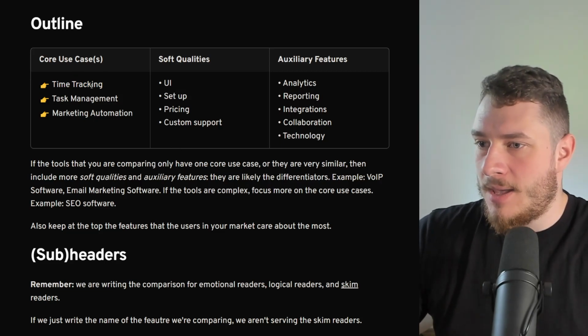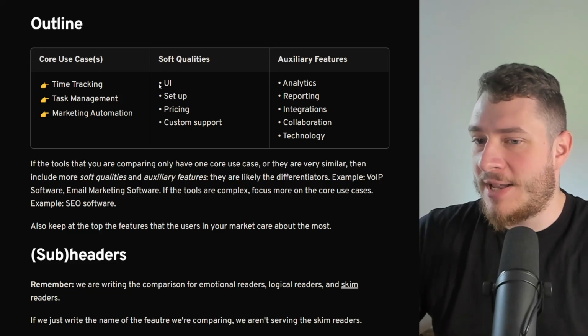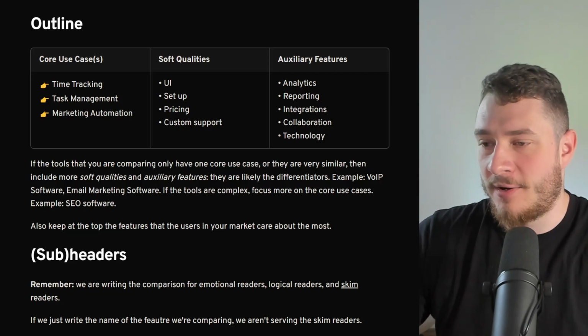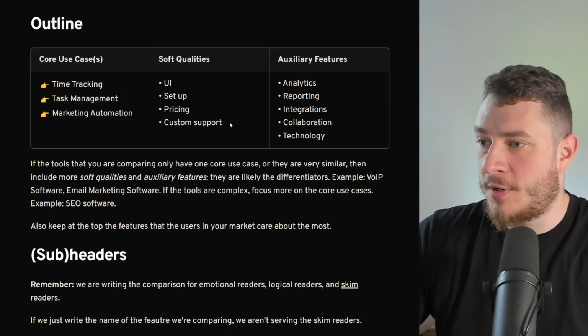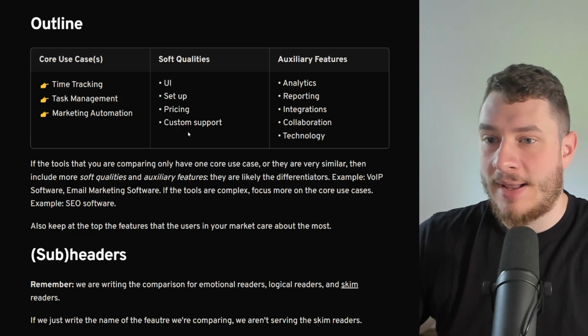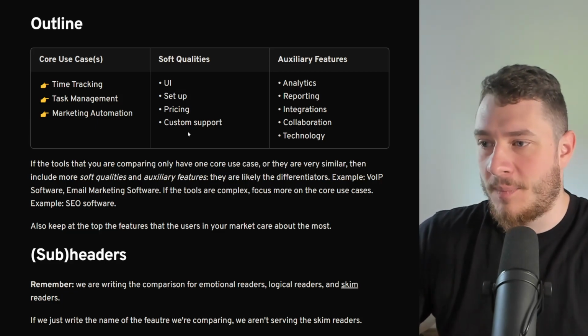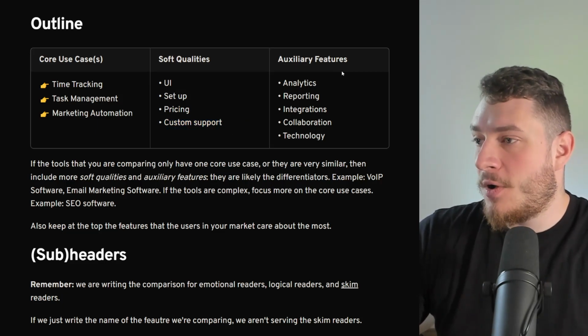Okay. And then we also have soft qualities, like we can talk about the UI, how hard the setup was, the learning curve, the pricing, customer support, which includes having a help desk and so on. So if the tool is particularly complex, this is probably quite important. And then we also have auxiliary features.